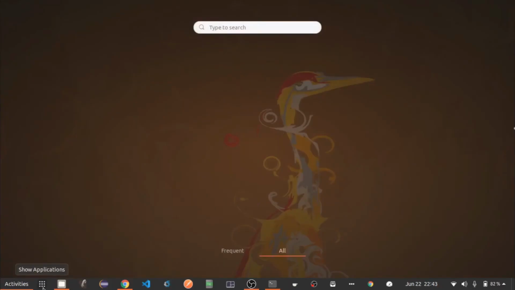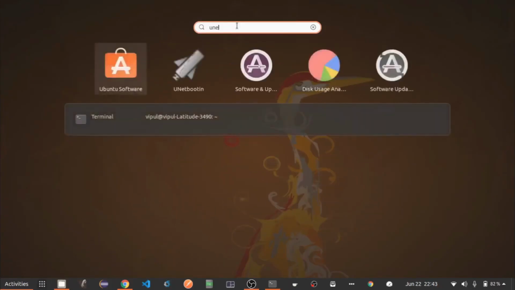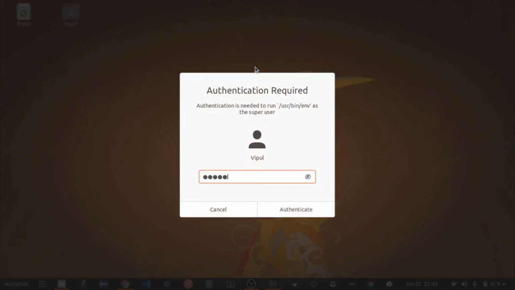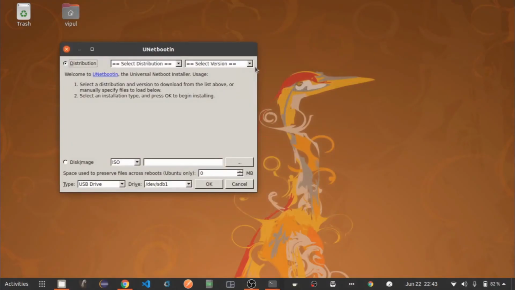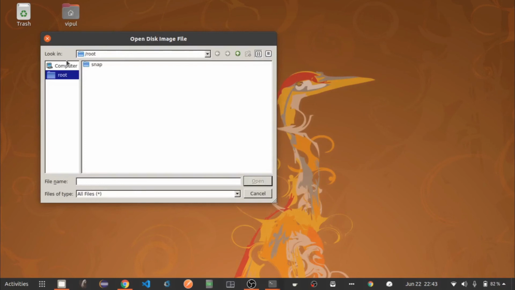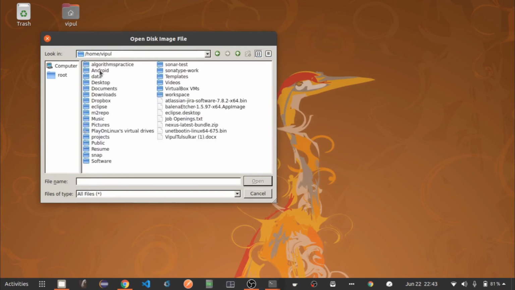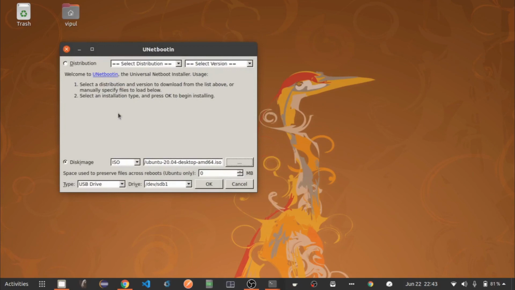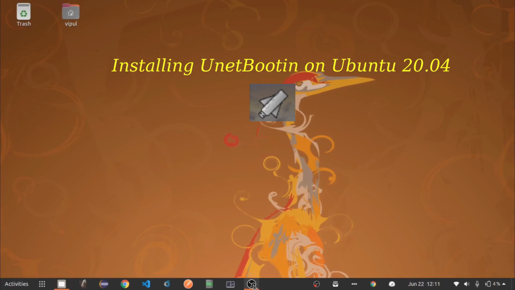Now let's open UnetBootin through the Show Applications menu and see how to use it. Provide the system user operating system password and hit enter. Let's select an operating system ISO image from which we need to create a startup disk. As you can see, UnetBootin shows the input ISO image and the USB drive to which it will be written to create a startup disk. That's all for today, folks.